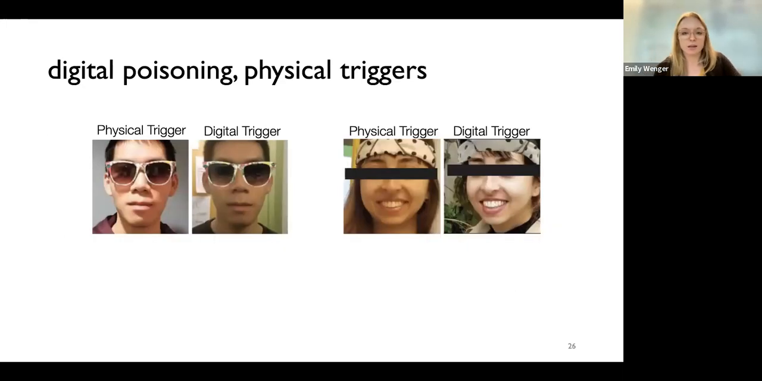The next experiment we ran was this digital physical trade-off, where we took some clean images from our data set and we just Photoshopped the version of the trigger onto it. So we tested with the sunglasses and the scarf. And as you can see, these digitized versions of the physical triggers do look a little weird. Like you can especially tell in the scarf that the angle's not quite right.